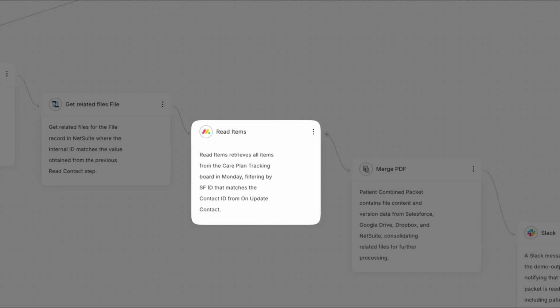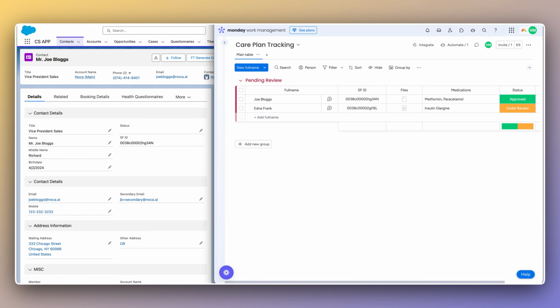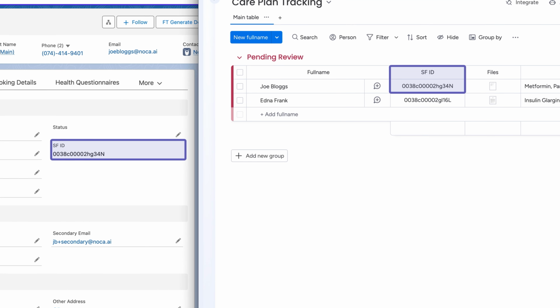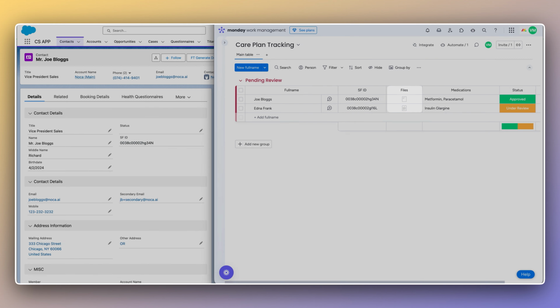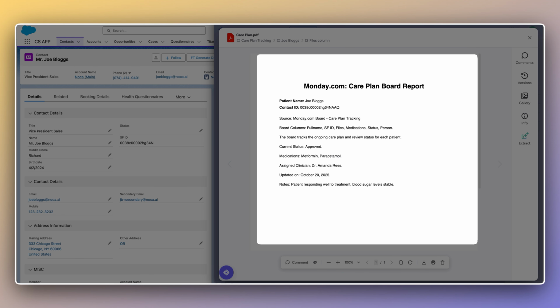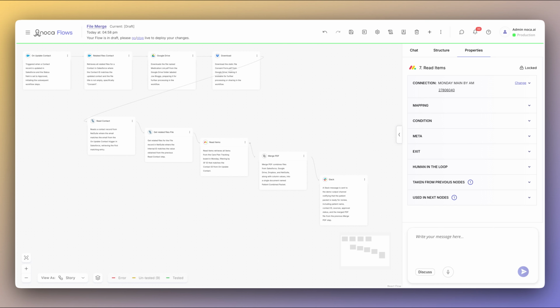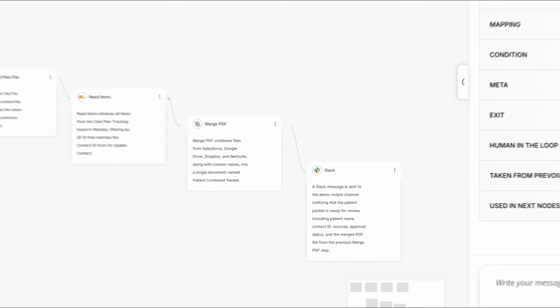So these are the next two files that will be up for the merge process. Our eighth node is Monday.com. So we have the same patient, but this time in the Monday.com CRM. We'll match their Salesforce ID, which is in the Monday item board. As you can see over here, I'm going to highlight it for you shortly. There we are. We're going to match this ID, and then based on the ID itself, we'll bring back their file. This is their care plan tracking file, and this file will be added as part of the merge as well.